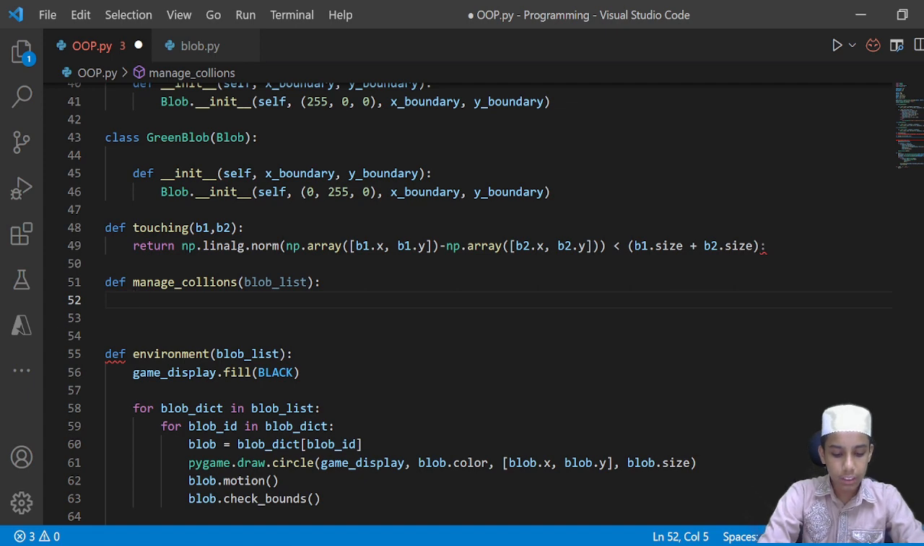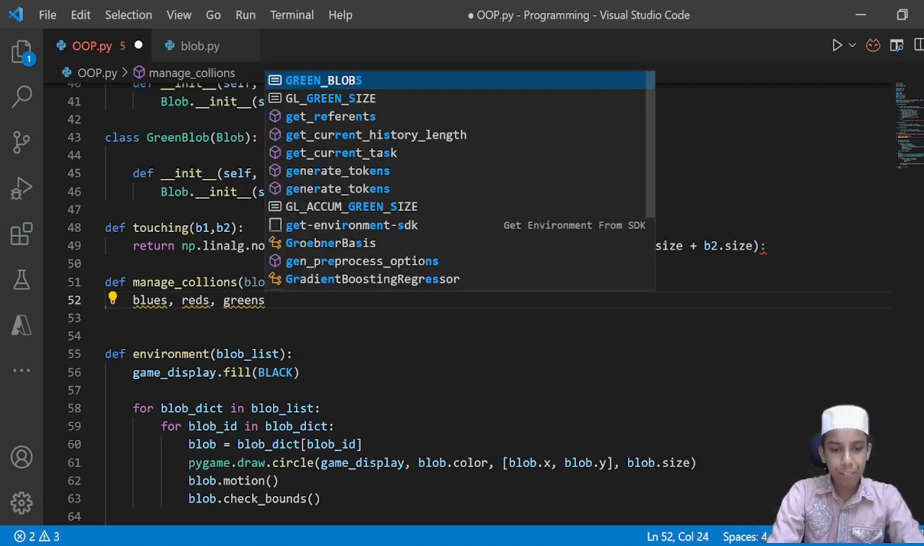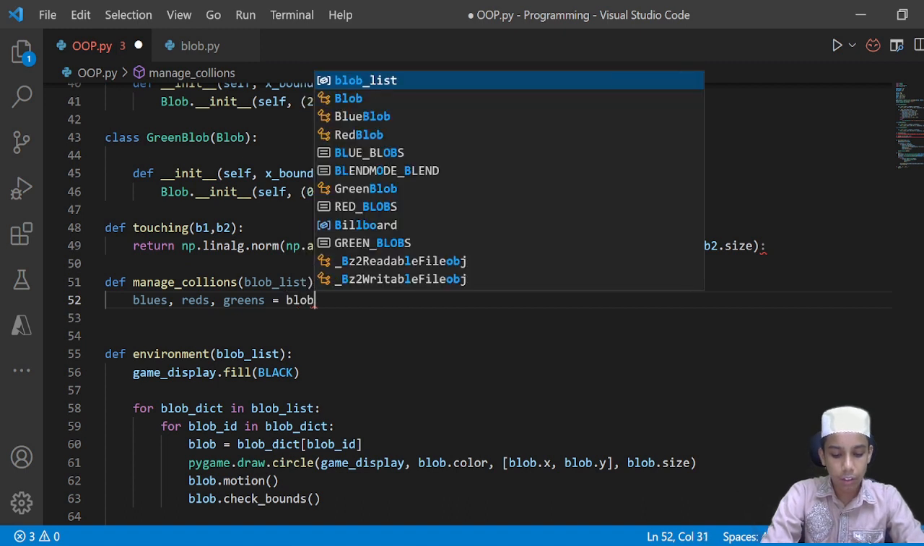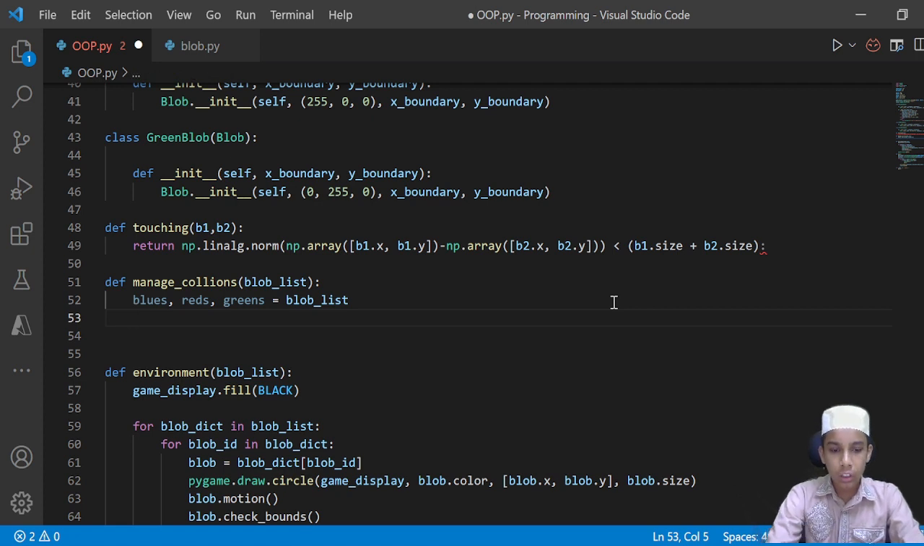So now what I will do is give here blues, comma, reds, comma, and then greens, and then equals blob underscore list, right? It was showing a blues, reds, greens error before we gave equals. After that we have given these equal to blob list. We are giving it as a variable. So now here we have to use three for loops, right?